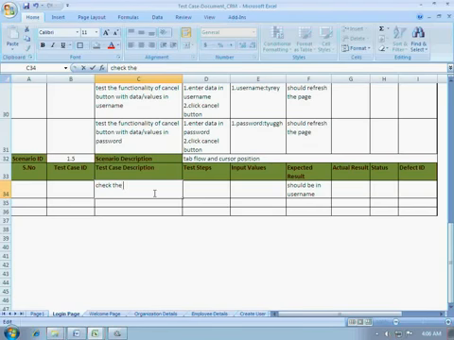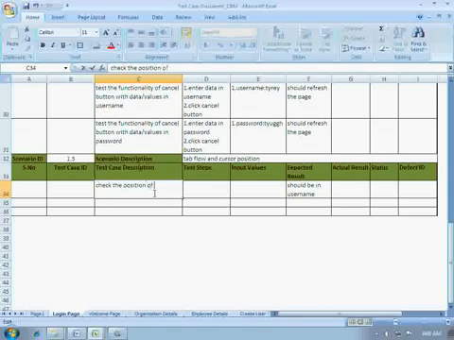Check the position of cursor. Check the position of cursor, that would do. So the test case to check the position of the cursor, we have given that as the description: check the position of cursor. So it should be in username.